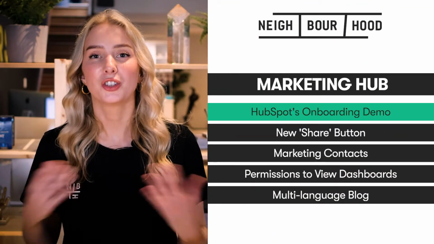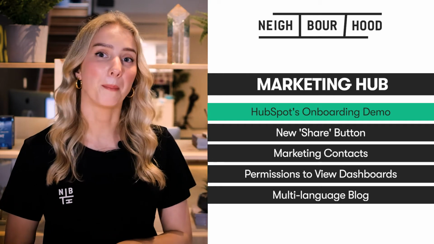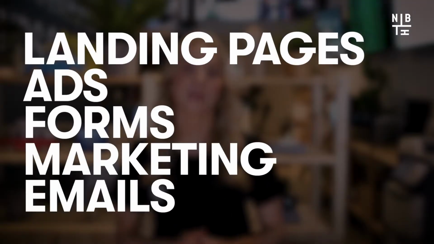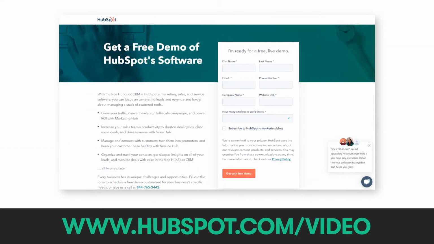But no fear, as HubSpot has actually made this process a lot easier than you might think, with an updated version of HubSpot's onboarding demo that's just gone live to help marketing users signing up to the free Marketing Hub or CRM. It includes all the free Marketing Hub tools, including landing pages, ads, forms, and marketing emails. With the free HubSpot CRM and HubSpot's marketing, sales, and service software, you can focus on generating leads and revenue and forget about managing a stack of scattered tools. To get the free demo, head to hubspot.com/video to download yours today.